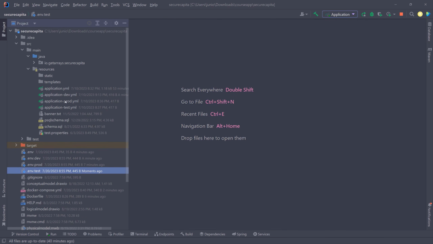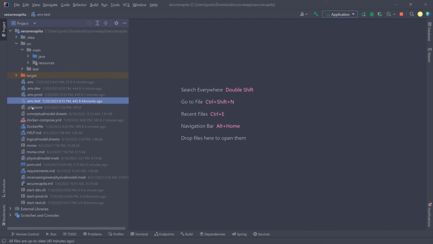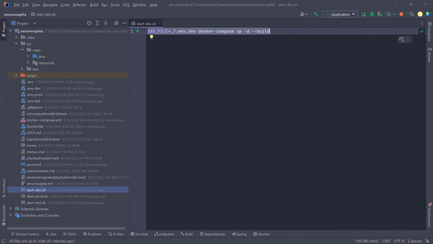So now all we have to do, if I can collapse this, is to run just this file, which is the start.dev.sh, okay, or whatever you want to run for a specific environment, and it will pass in the environment variable and then run the Docker compose command, and that will build your image and then start your container with all of the values that you're passing in.